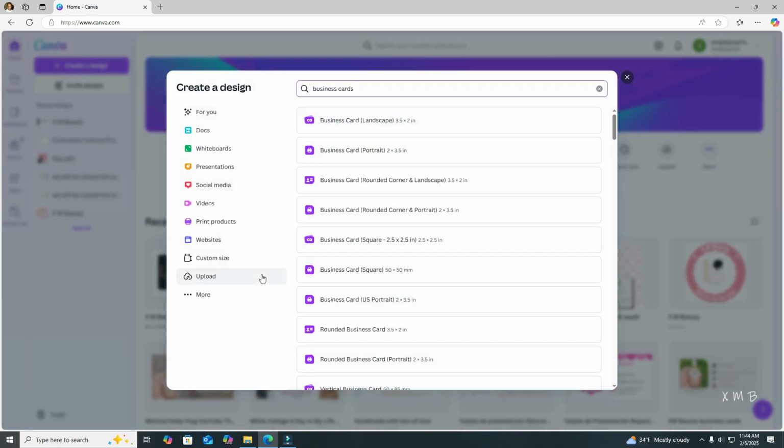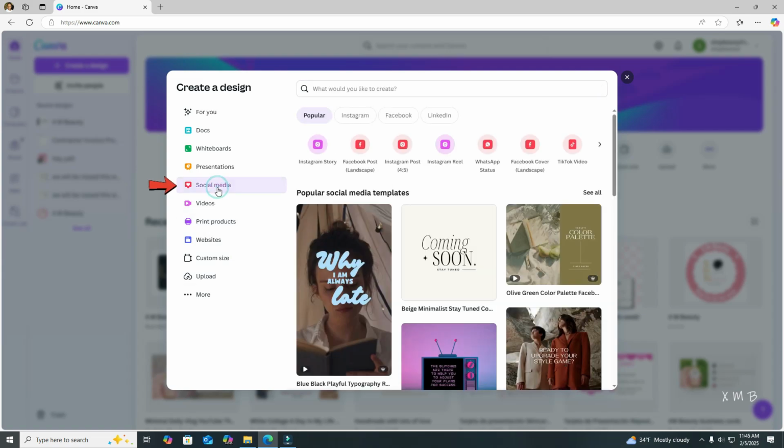And I'm tired of making business cards. I don't know about you, but we're just going to go and make something else. Let's make a social media post. So we're going to hit social media. We don't have to, we can just type it up here, but I'm just showing you guys how to work your way around this. So we're going to hit social media and we're going to do a regular social media post.